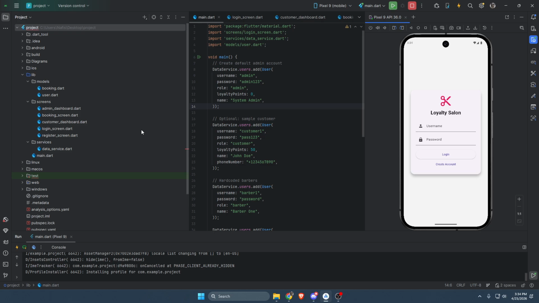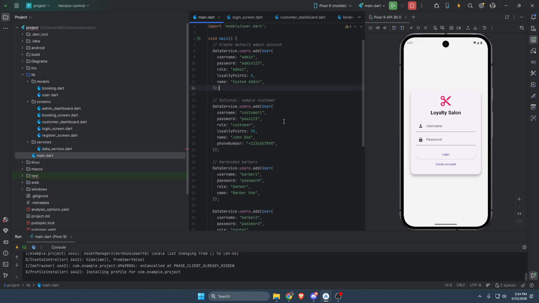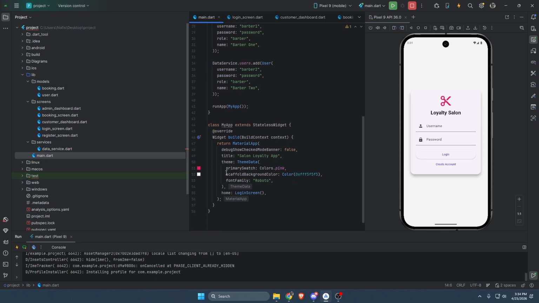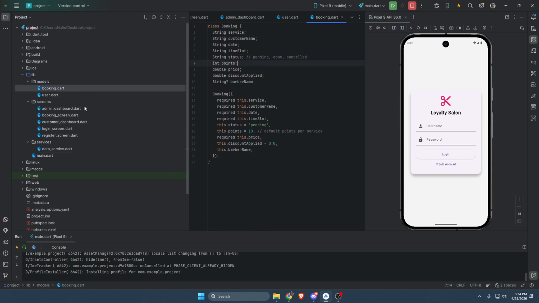Okay, so before we get into the simulation, we'll have a quick look at the code. This is the main file, main.dart, and here we have hard coded the admin credentials as well as sample customer and barber credentials. And this is the UI stuff for that. These are the data classes for our app.